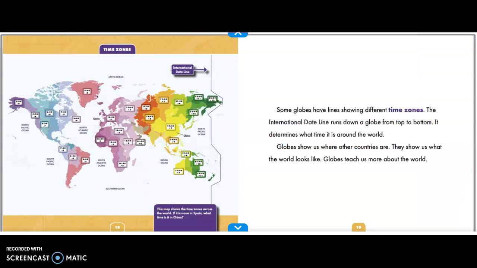Some globes have lines showing different time zones. The International Date Line runs down a globe from top to bottom. It determines what time it is around the world.